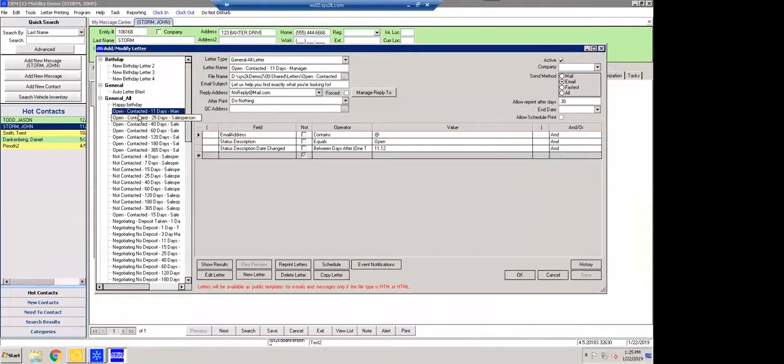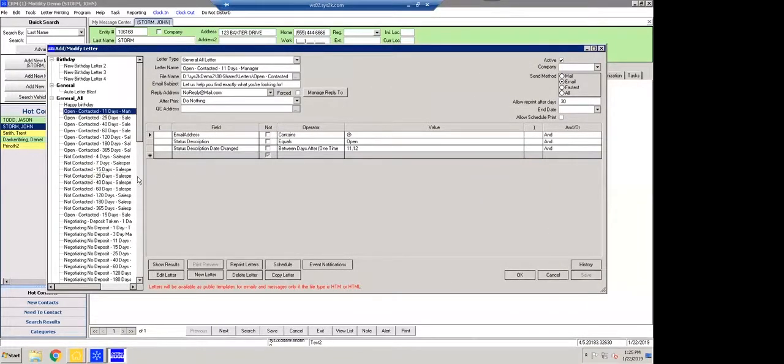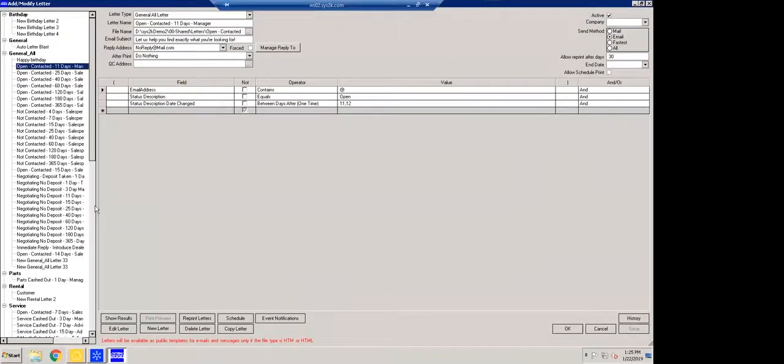That's kind of what we're seeing here, where these ones are designated to go out to our customers that have been contacted. And what you're seeing here in the description, I'll go ahead and stretch this out so it's a little bit easier to see. Unfortunately, it is a little bit cut off, but you can always see the letter name when you select it at the top here. So this one would go out to our customers once they've been contacted, after 11 days. This letter will go out, and then 25 days, and so on and so forth. We also have our not contacted letters. So if they haven't reached back out to us, these will go out after 4 days, and so on and so forth.